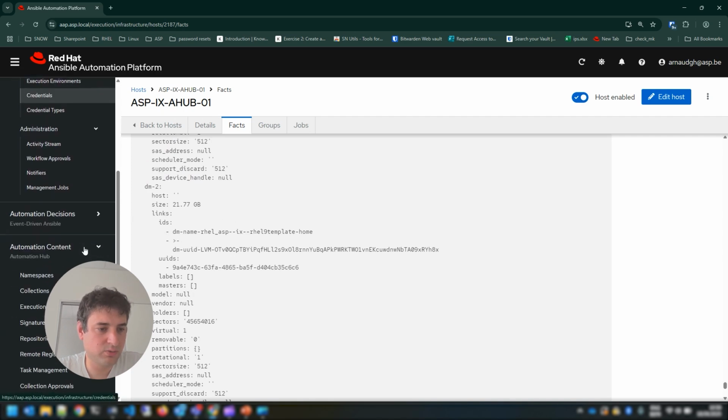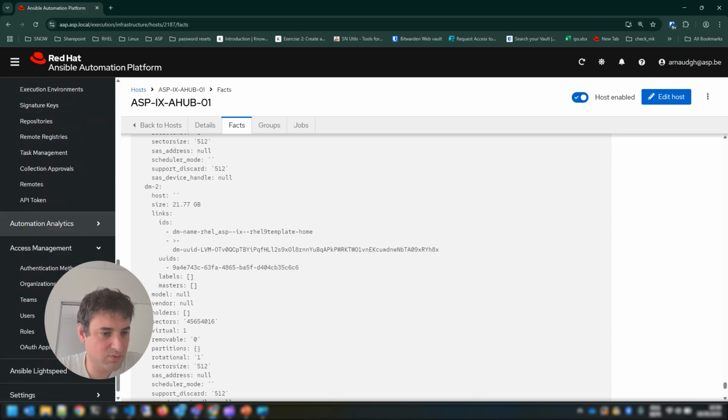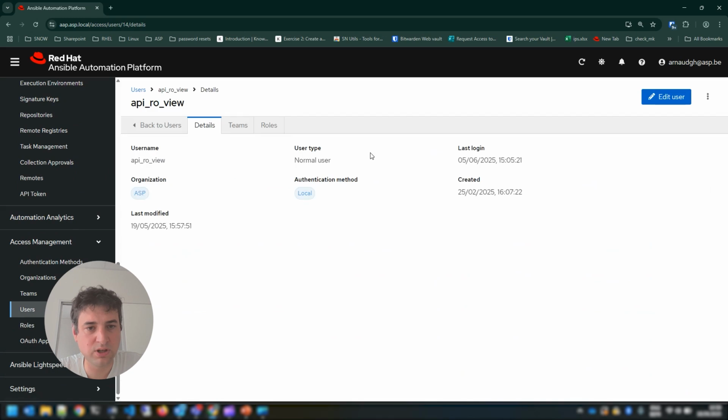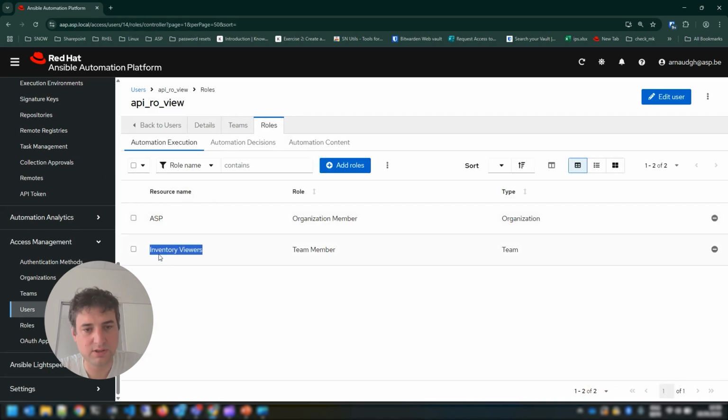When that is done, you will simply need to create a user that we will use to create an API token for ServiceNow. This user doesn't need a lot of permission. It will only need permission to read inventories. It's an inventory viewer. You can select the inventory you want this user to be able to read. When it's done, you can create an API token.